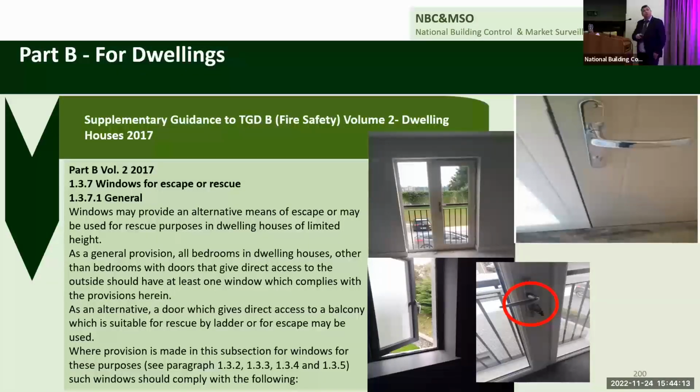Windows, doors, and escapes, rescues. Bedroom windows with the keys in it. You know, the restrictors shouldn't be more than 100 mil opening. You know, in the bedrooms and your front door, the thumb turns. So you should be looking, if this was in a bedroom here, and they needed a thumb turn on the door.